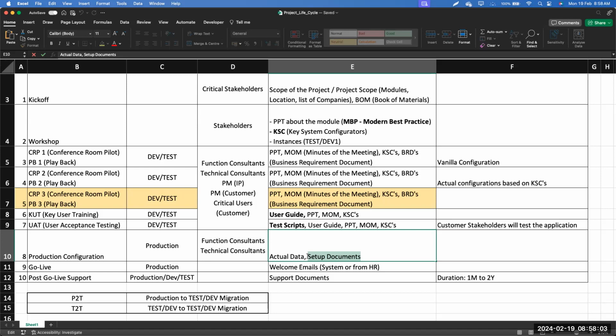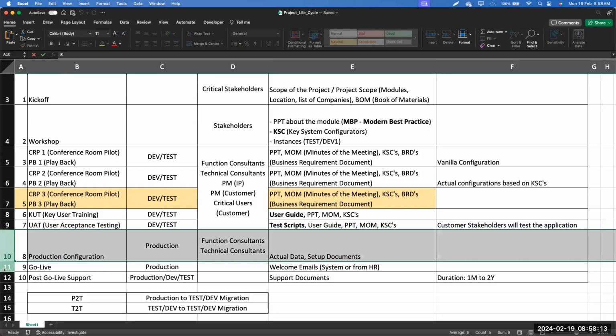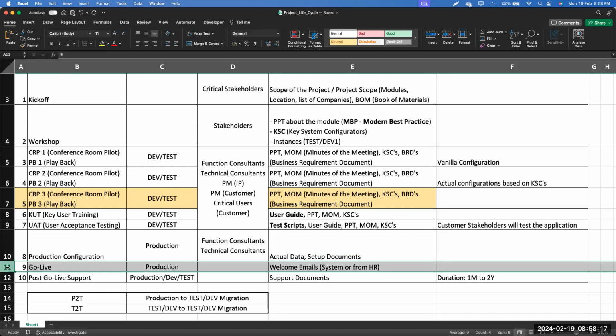Basically, in the entire project, the setup document is very critical because that's where we capture each and everything we have done in the system. And once we are done with the production configuration, the next and the happiest part of the implementation is the go live. Customers normally send a welcome email.